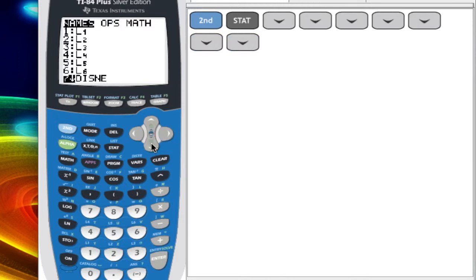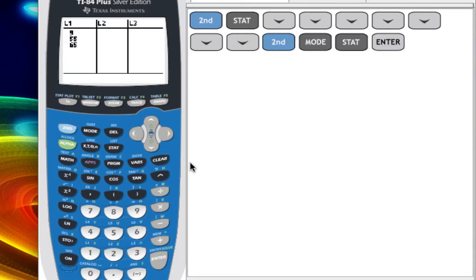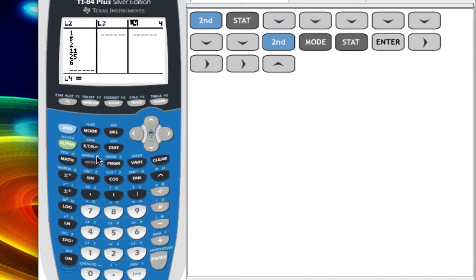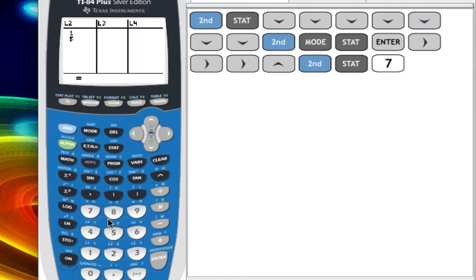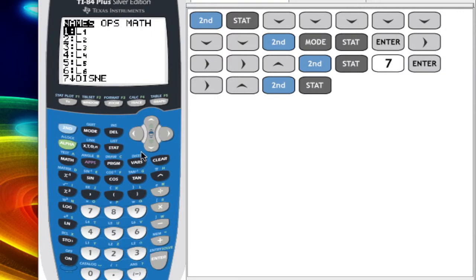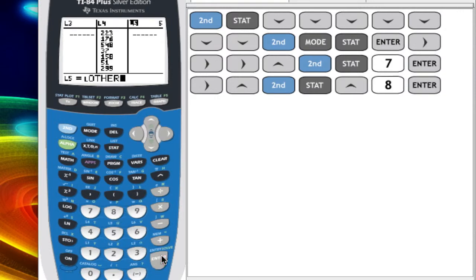And just to make data entry easier into the box plots, I'm going to transfer these over to list 4 and list 5. So stat edit, go over to list 4, and I want to enter the Disney list, which is the 7th list on my calculator, and then list 5 will be the other movies. So second list and 8, press enter. So there, the information is stored in lists.